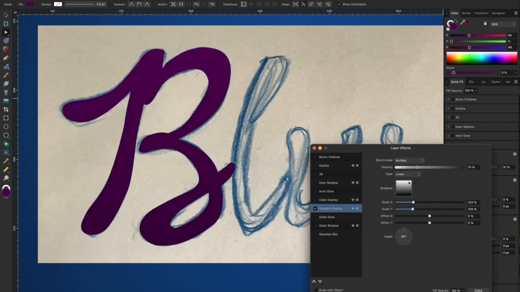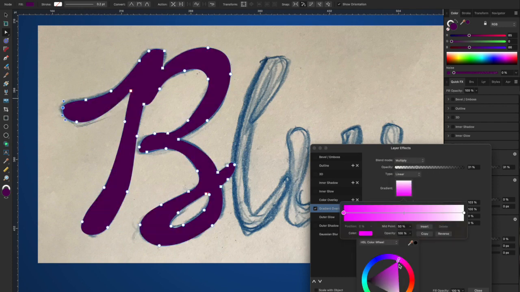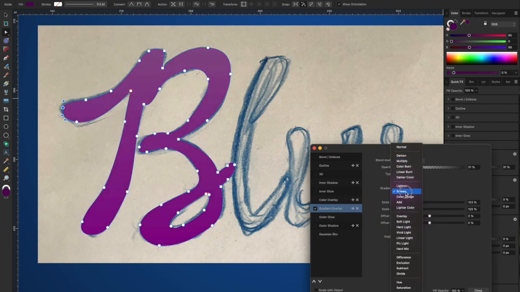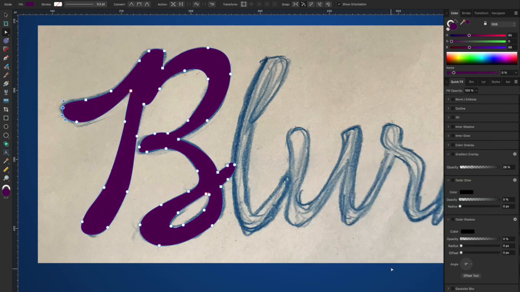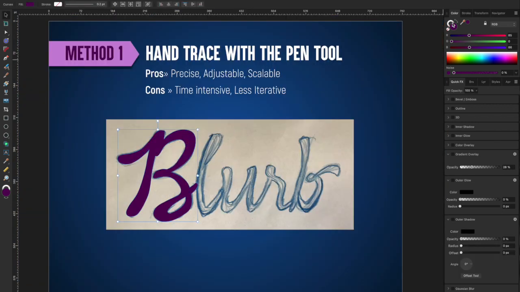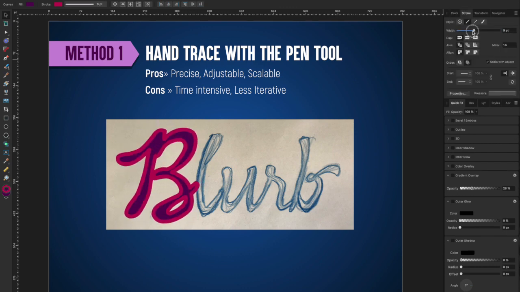As you can see, once you've got the path, you can apply the layer effects, build up appearances. So all these features are going to be basically available for all of the various methods that I show in this series. So method one is just basically tracing with the pen tool. It's precise, it's adjustable and scalable. You can blow this up as big as you want and it won't lose quality. The cons are it is time intensive, and like I said, it's less iterative.